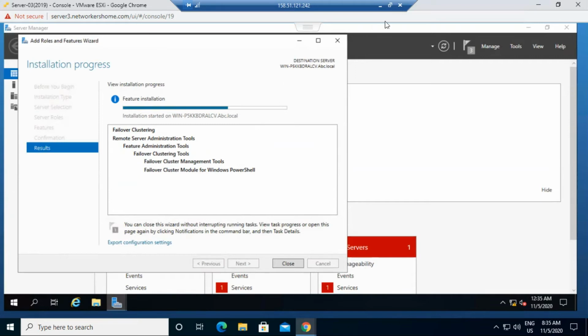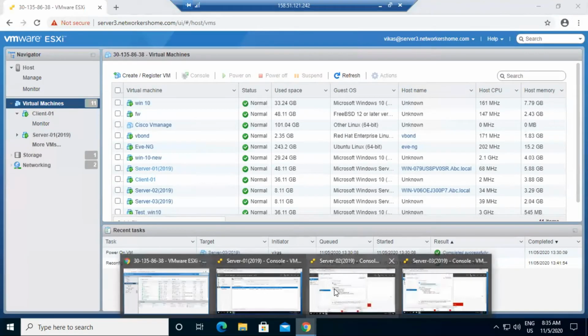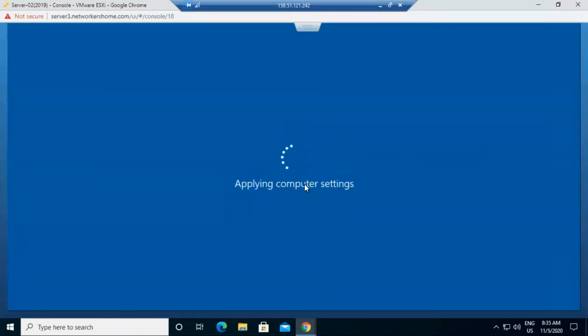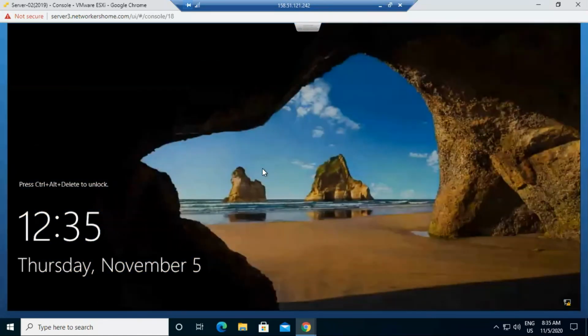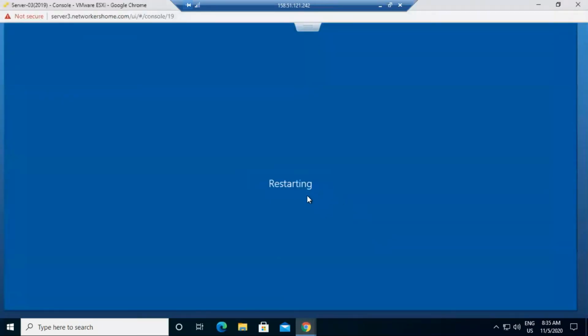So let's check for server 2 whether it's installed or not. I minimize this one and go to server 2. As you can see, it's automatically restarted. It means the failover clustering is installed in server 2. Let's check in server 3 as well. Yeah, in server 3 also it's automatically restarting. So it means that failover clustering is installed.